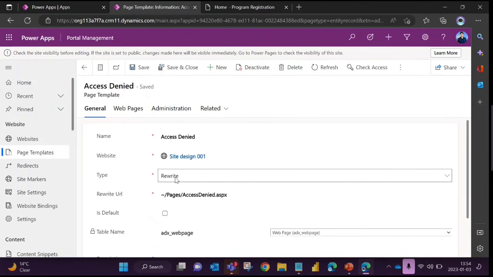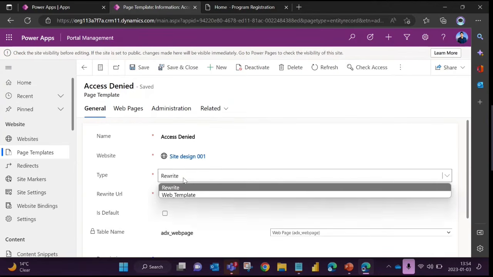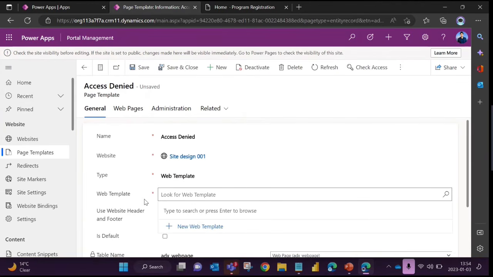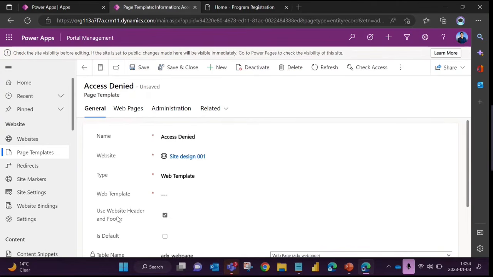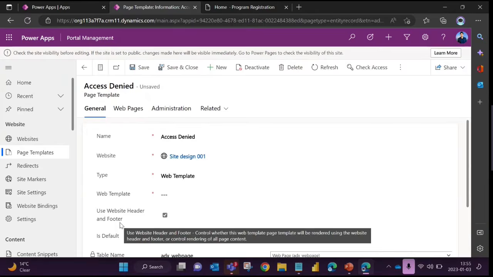Okay, so if you are using the rewrite option, then you have to use the ASPX option. Or if you want to use the web template, then you have to choose the web template, and you have to choose the web template that we just created. Okay. And sometimes you are creating a web page and you don't want to show the header and the footer. Then you can choose this option, use website header and footer. Where it is used, like sometimes you are using the web page in the form of a modal pop-up. Okay. Or you are creating a web page in the form of a dialog.